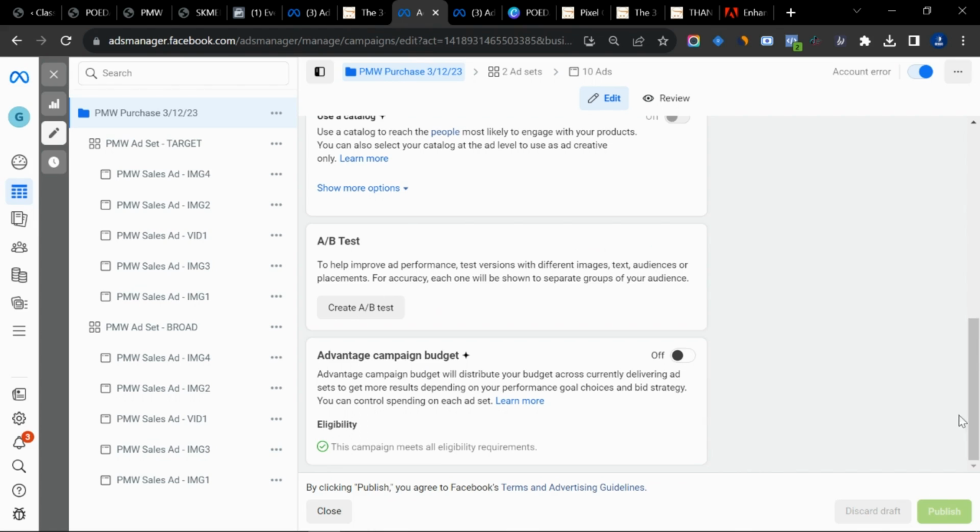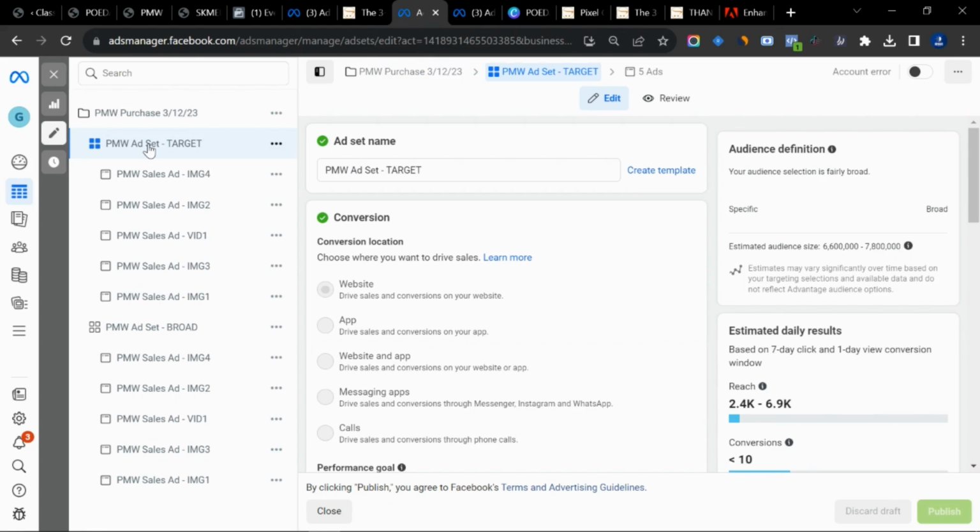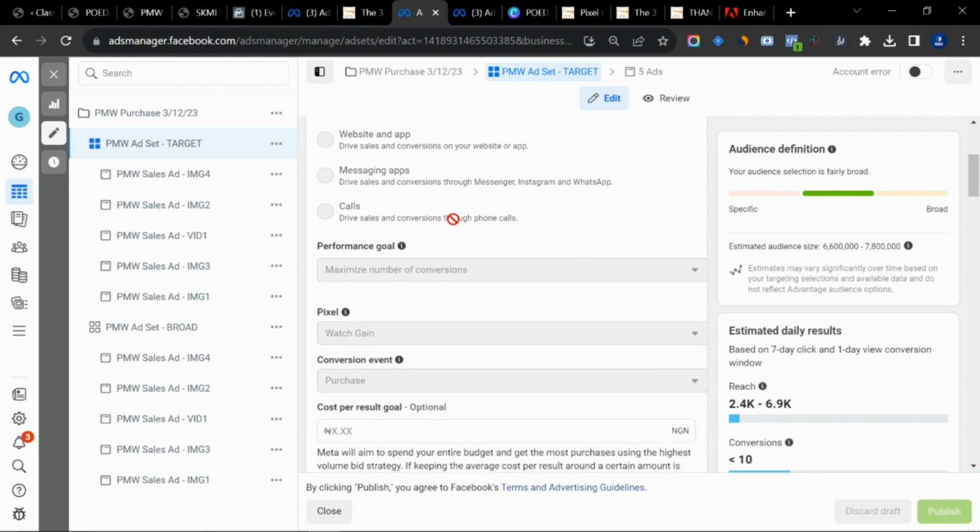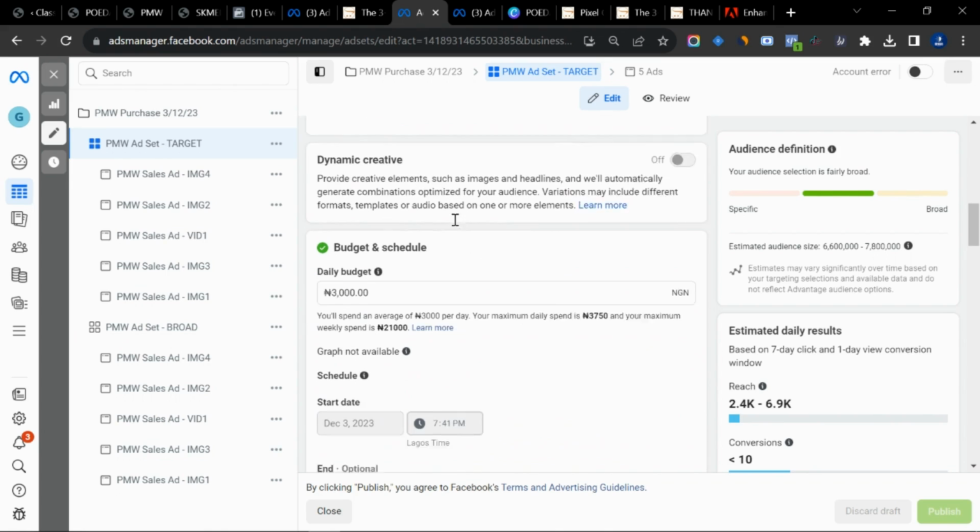So right here, we'll click next. It will take us to the ad set level. In my ads, I like to run two types of ad sets. I like to run a broad ad set and a targeted ad set. This is a broad ad set right here, and this is a targeted ad set. What this means is that for the targeted ad set, I'm targeting a specific type of people.